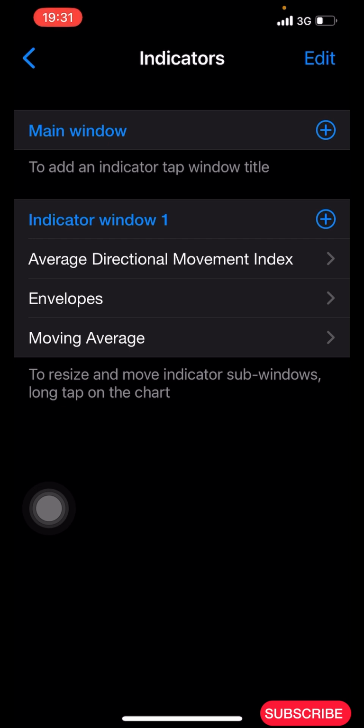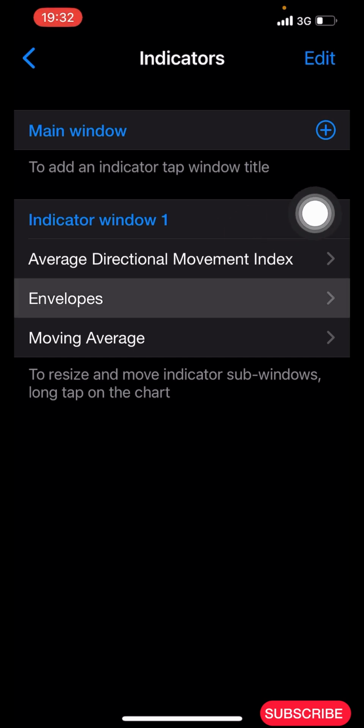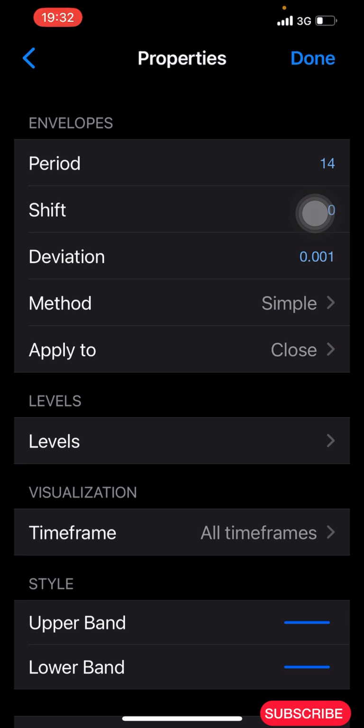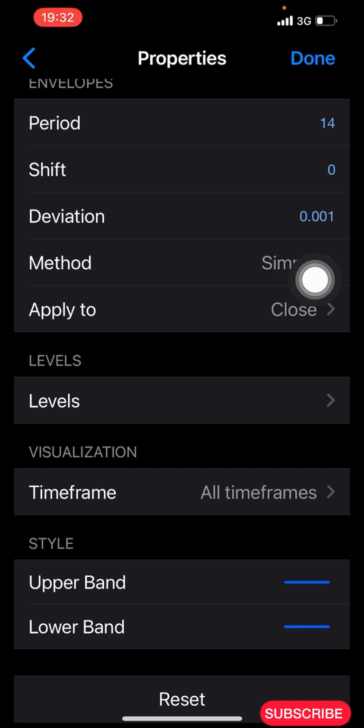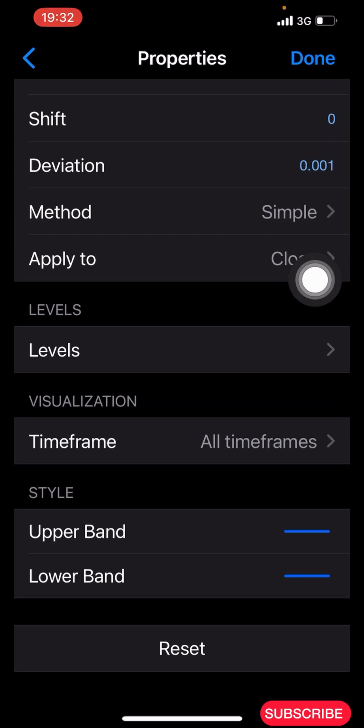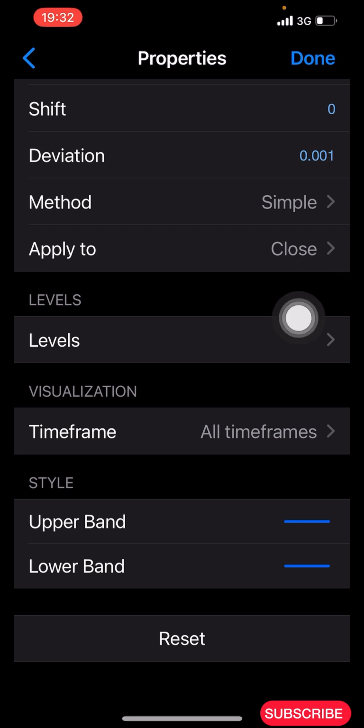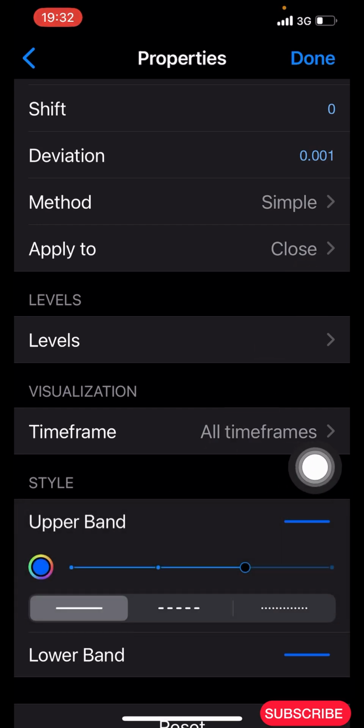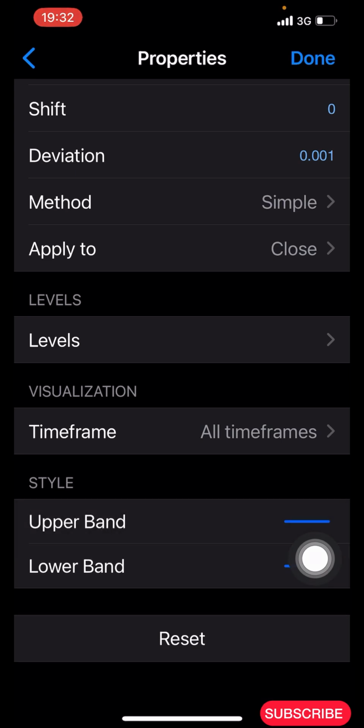The next indicator we have here is the envelopes. You are going to click on this indicator window 1 plus icon to add the envelope. You search for your envelope and you click on it. These are the properties for it. The period is 14, the shift is 0, deviation we have 0.001. The method is simple. The apply to is close. The levels, leave it as it is. Time frame, all time frame. Upper band, you make the color blue. The lower band, you make the color blue, and you make it 3 pixels for both of them. After that, you click on done.